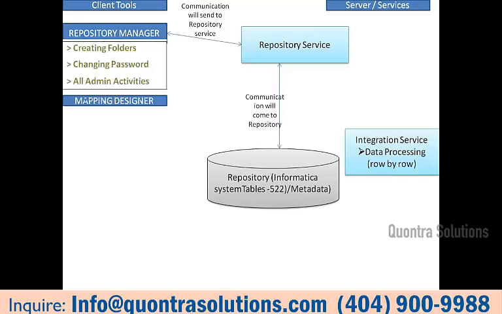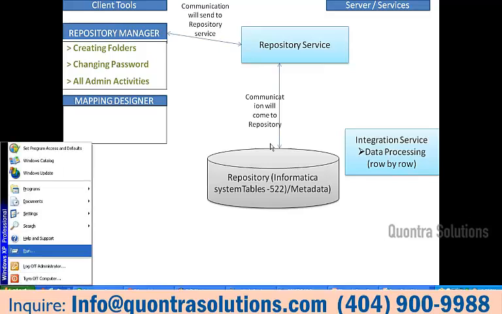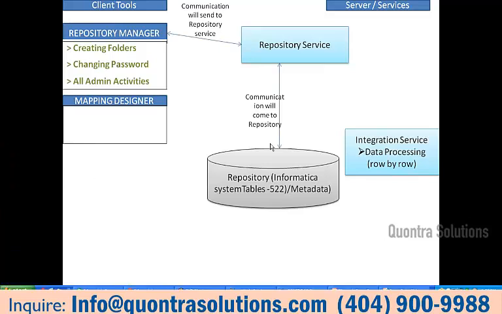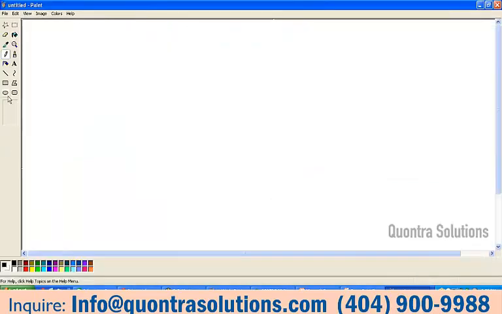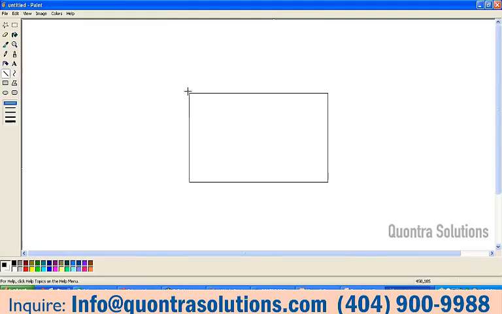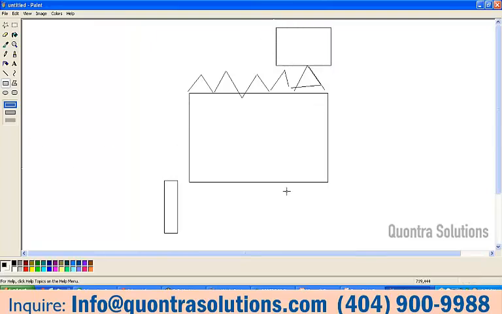Fine. In the mapping designer, we are trying to develop a mapping. Before developing a mapping, I will give you a simple example. Let's say I have a home here. This is my home. I have a well here. This is my well. And this is my water tank. On top of my home, I have a water tank. I have a motor here. So starting the motor is enough.